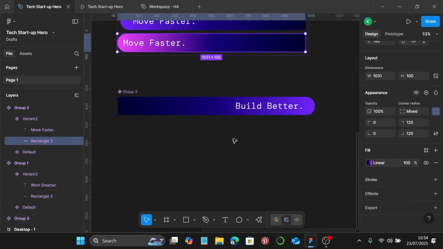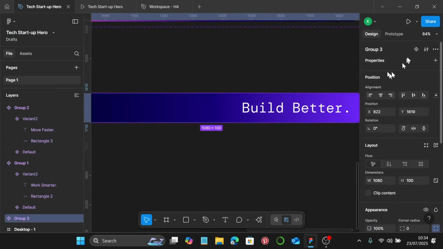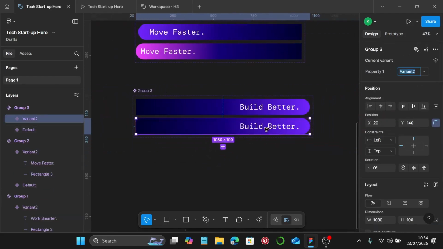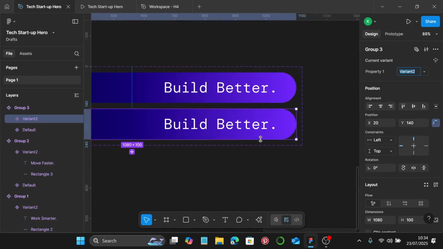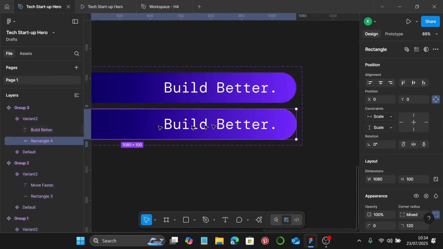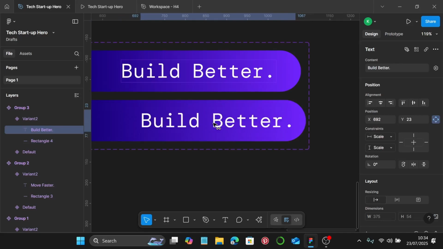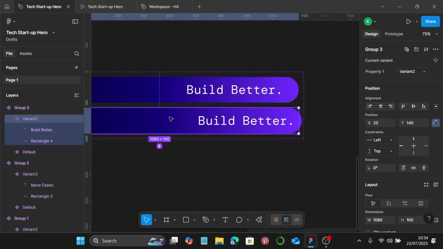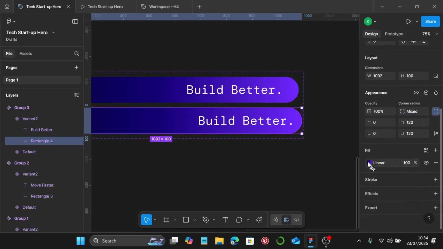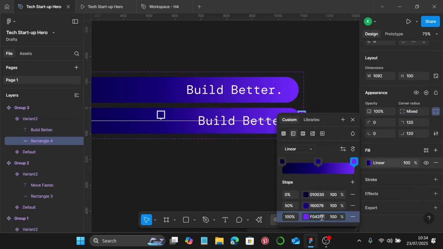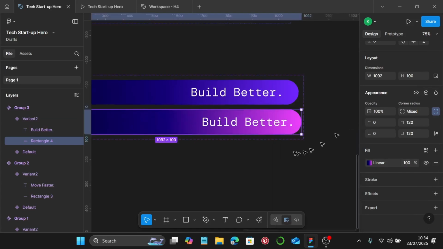Again, we're going to do the same thing for this one. Add a variant, and I'm going to just zoom in to make things easier. Click the rectangle, increase it. This is currently at 1092. That's fine. Select the text. I'm holding shift down. Move the text in. It's currently, let's just make it 15 as well. Select the rectangle, go to the fill, and at 100% change it to that pink color.